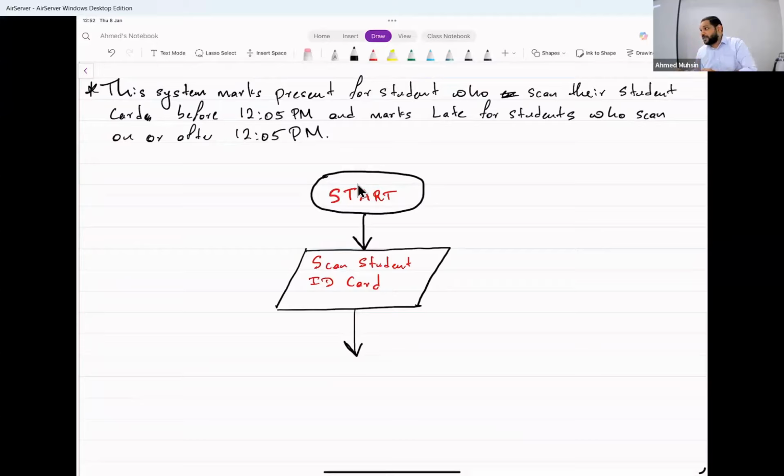So guys, for process, what's the symbol we use? Rectangle, right? Check time. So I'm going to draw a rectangle here. Check time. Check time over here. Check system time.